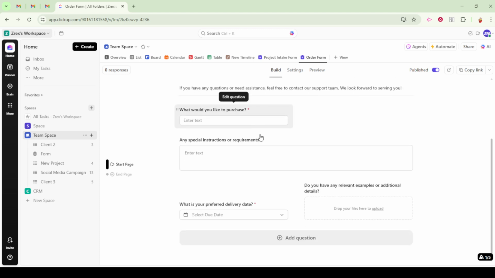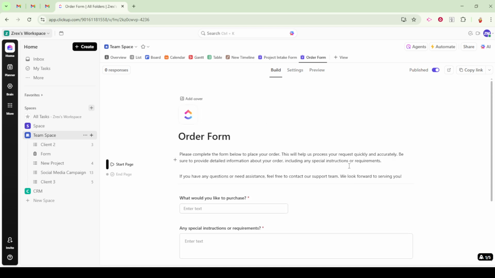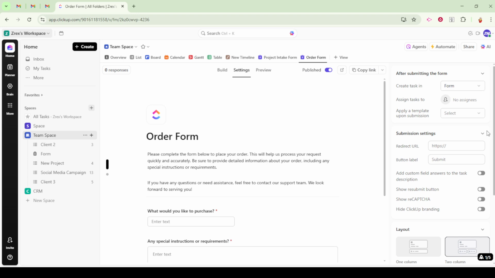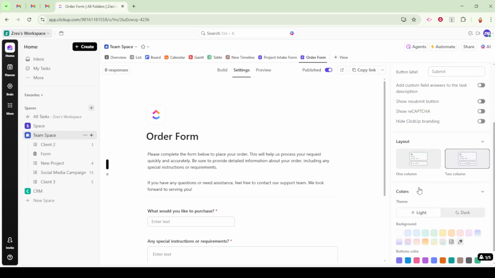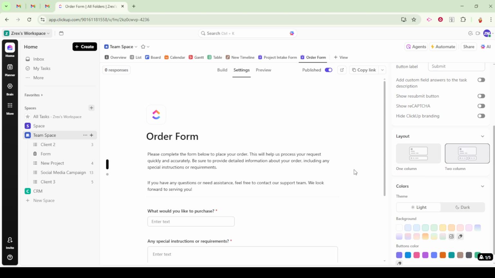After you've customized your form to your liking, the final step is sharing it. ClickUp makes this simple by providing you with both a shareable link and an embed code. You can choose whichever best suits your needs, whether you're distributing the form via email, embedding it on a web page, or sharing it across other platforms.